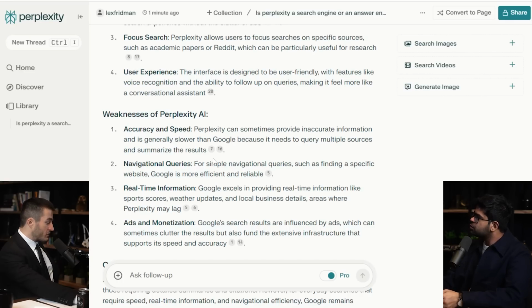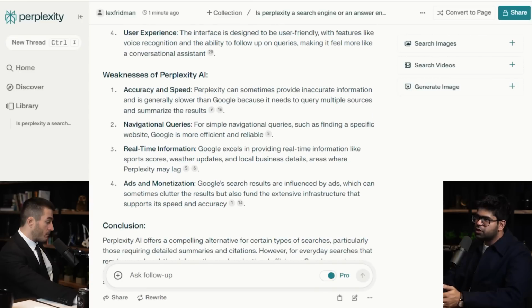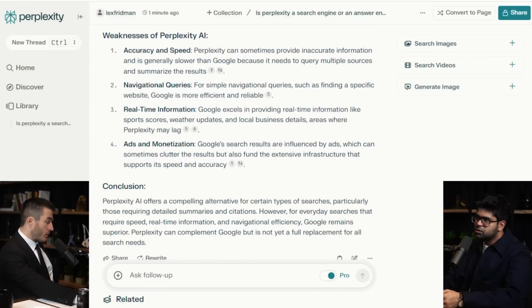For simple navigational queries, such as finding a specific website, Google is more efficient and reliable. So if you actually want to get straight to the source. Yeah, you just want to go to Kayak. Yeah. You just want to go fill up a form. Like you want to go pay your credit card dues. Real-time information: Google excels in providing real-time information like sports scores.